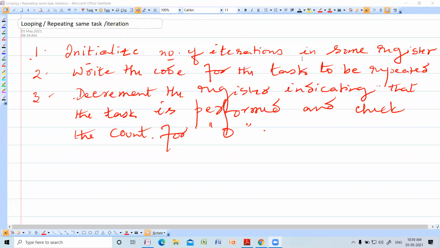Initialize the number of iterations in some register. Write the code for the task to be repeated. Decrement the register indicating that the task is performed, and check the count for 0.